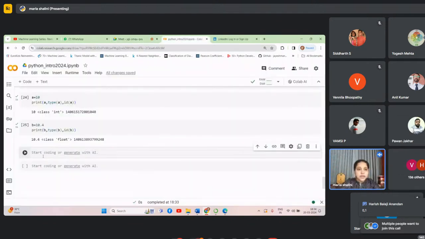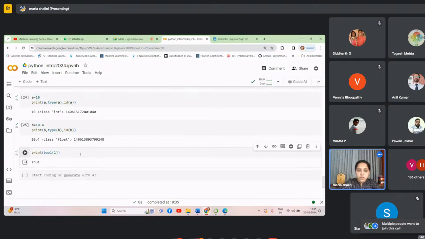For example, if I'm taking bool, you can use it in the print function: print bool of 1. If you run this, it will return true, because my machine understands only 1 means true, 0 means false. So if I give 0, it will tell you false. Clear? And in case I'm directly using the name true, what will happen? It will give you true only.